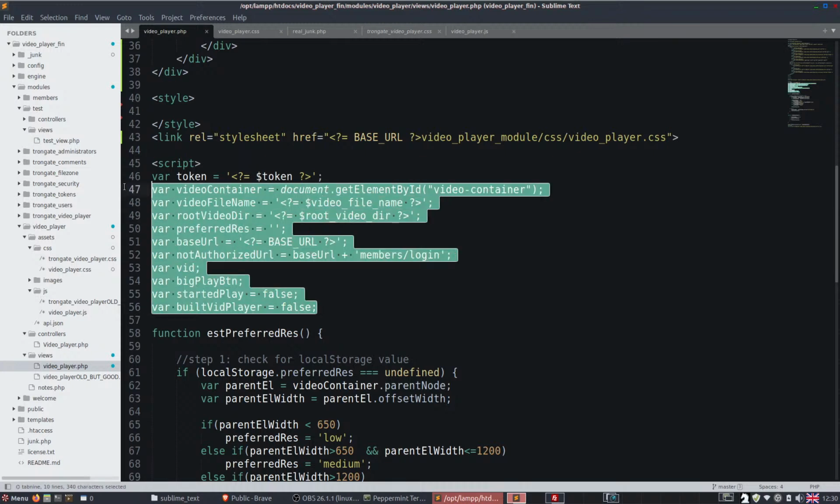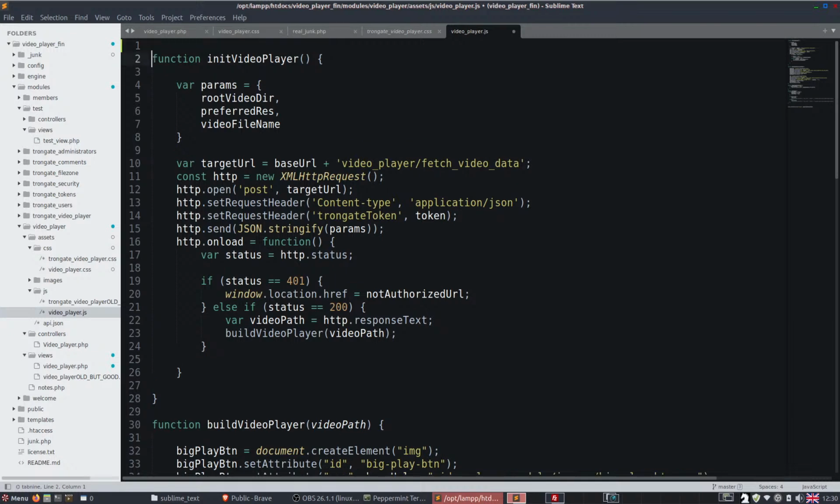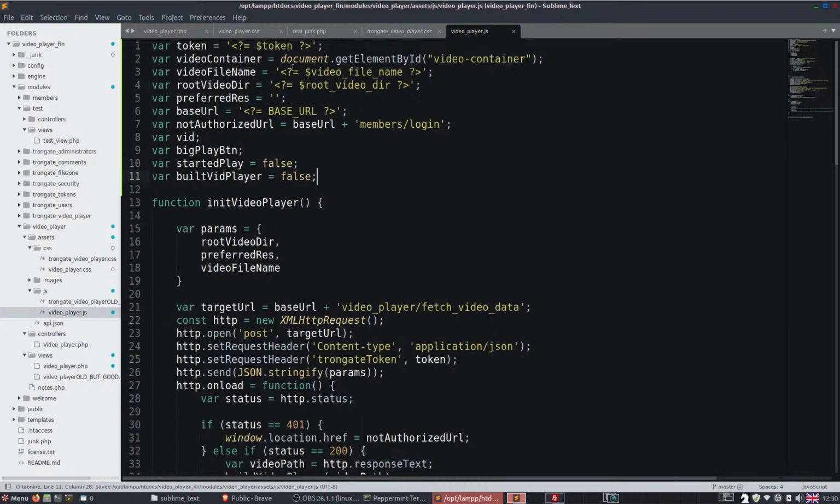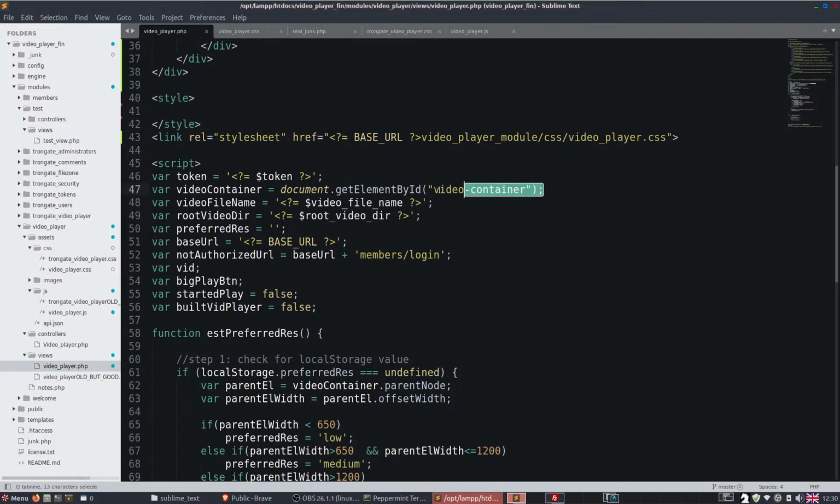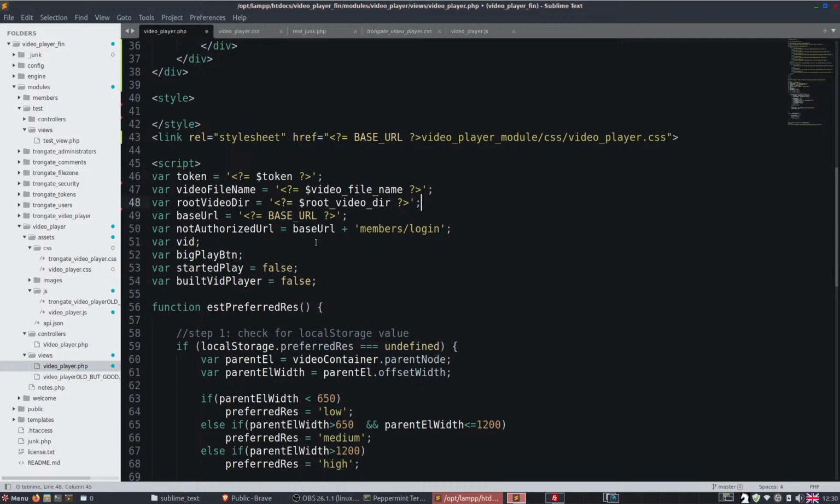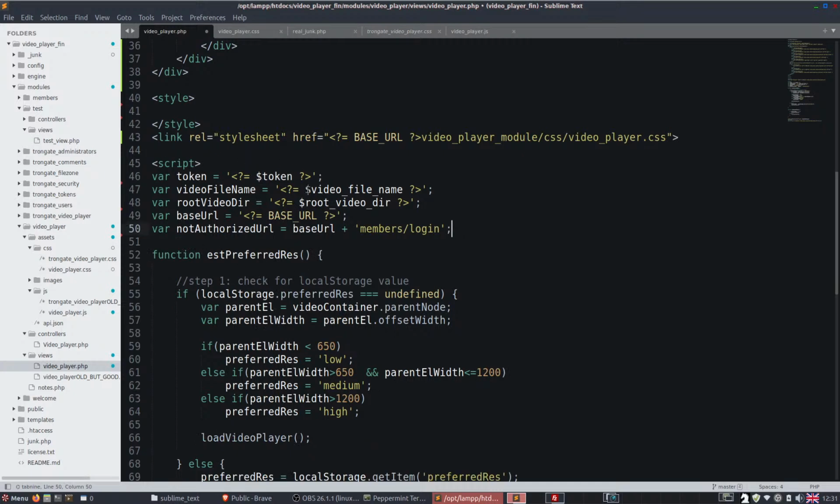Okay, I'm going to take all of these values here and I'm going to move them here. Of course, there's a few of them that require PHP. So all of the ones that require PHP are going to stay here. I'll keep the not authorized URL in there as well, because we may need that. So there's our kind of essential settings here.